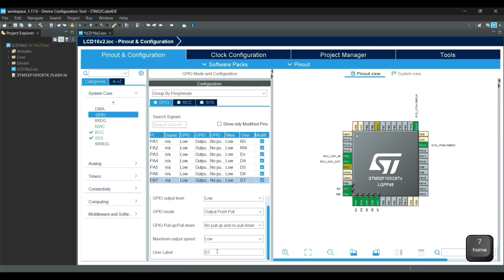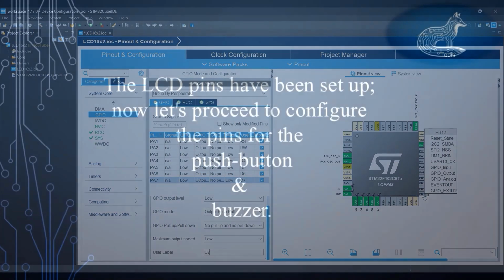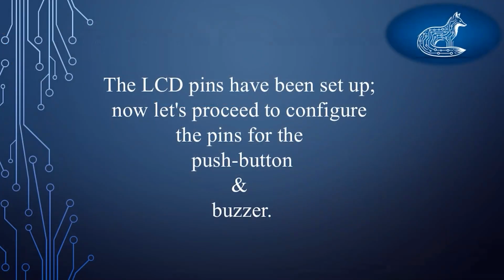And there is one important note that we must pay attention to, that we are using D4 through D7, 4 ports. Generally, LCD can be configured in 3 ways: 4-bit mode, 8-bit mode, and I2C. 4 and 8-bit mode are similar, but in 4-bit mode we can use less wires. In this video, we are going to configure LCD in 4-bit mode. The LCD pins have been set up.